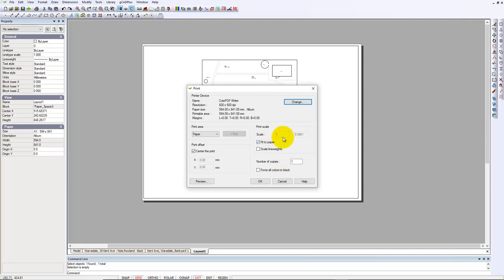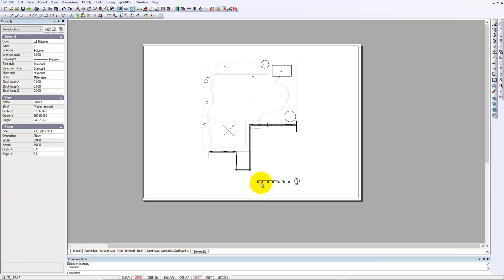And now we can take off fit to paper. We'll make that 1:1, and this print will be printed PDF, but it will be 1:1, and the paper size will be an A1 sheet. So let's do that. It won't take a moment for the PDF to be generated.